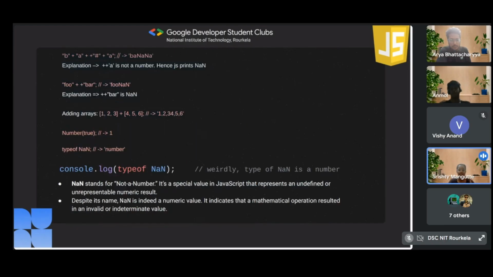Moving on. Okay, banana. Why did it give banana? So "b" and "a" plus any string: if we have a plus with a string that is not a number, JavaScript cannot perform any operation on it, so it considers that as NaN, or not a number. So "b" plus "a" becomes "ba", and then NaN becomes "NaN", then "a". So it becomes banana, the string banana.